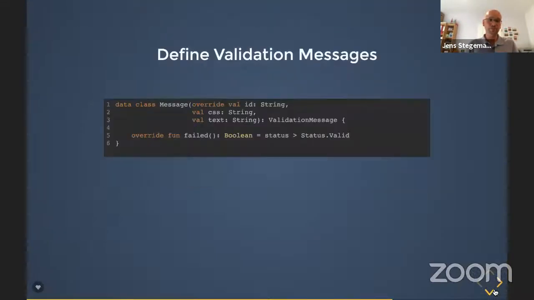We also support validation. To do this, you have to define your validation messages. This is just a small interface you have to implement, and you can decide on your own what attributes your message should have. Maybe an ID to identify where the error is. Maybe a CSS class to set if an error occurred, and of course a text you want to render. And you have to implement a method called fail that determines if this message leads to a failure in the validation, or it's just a warning message.